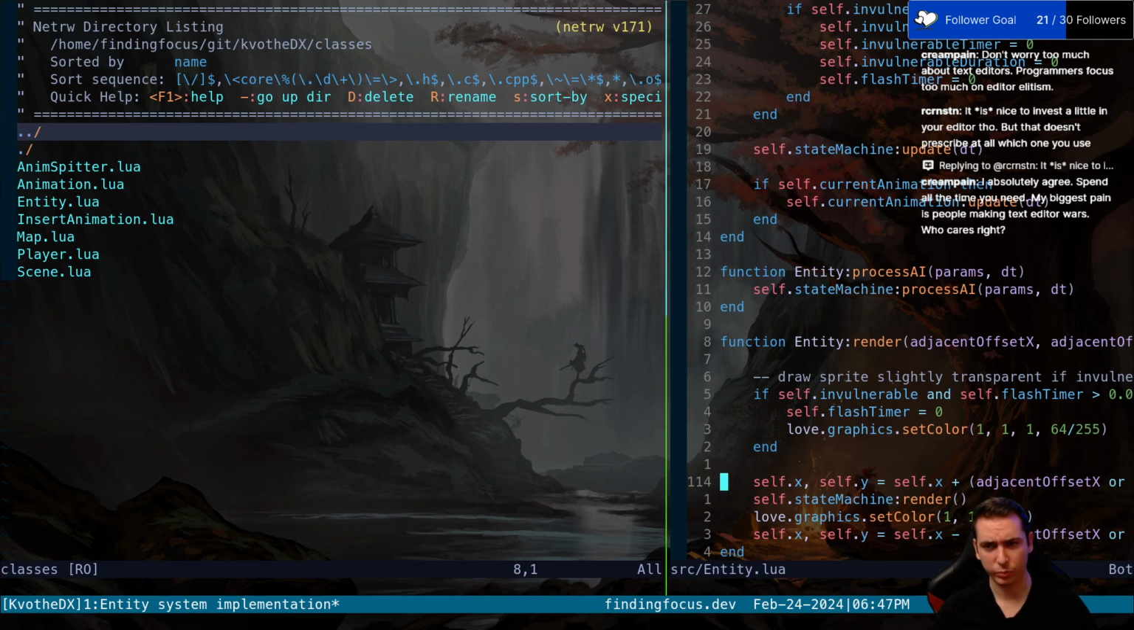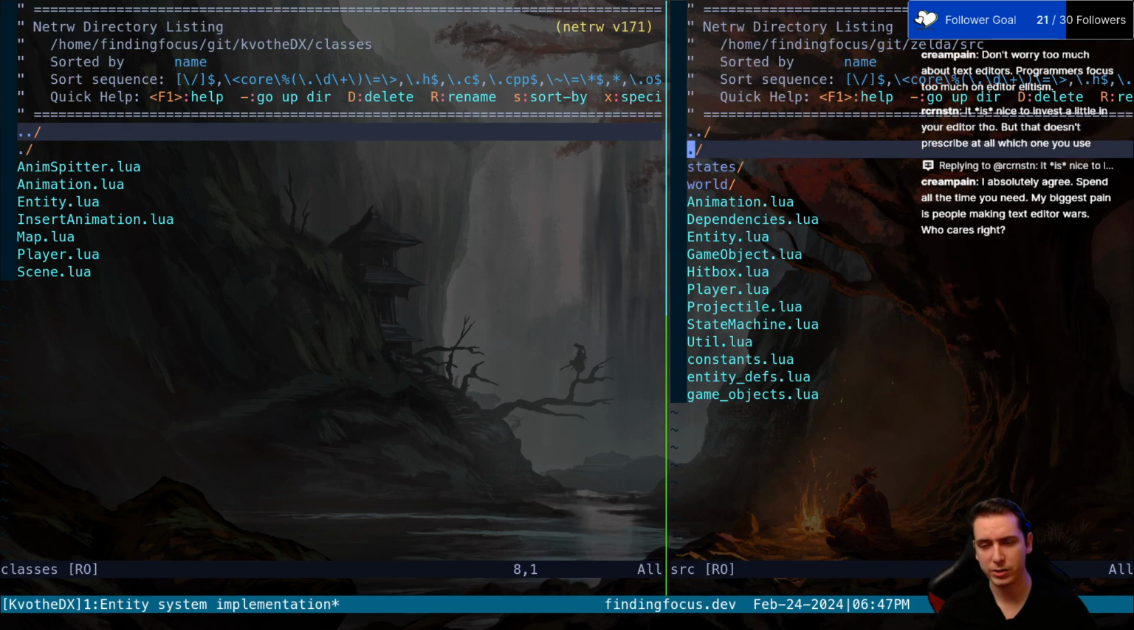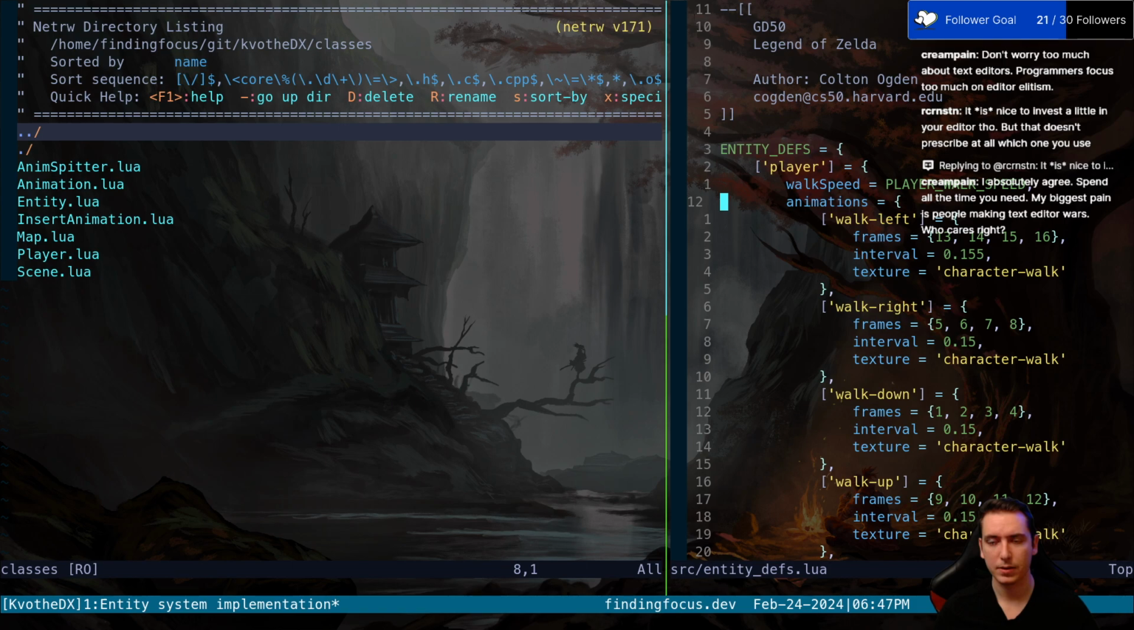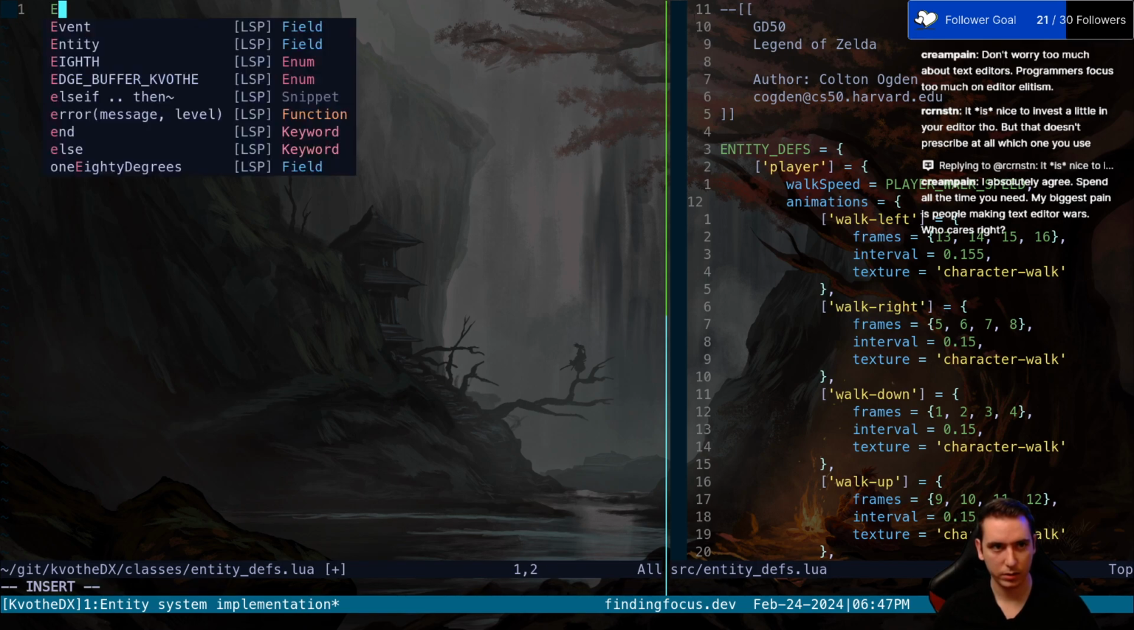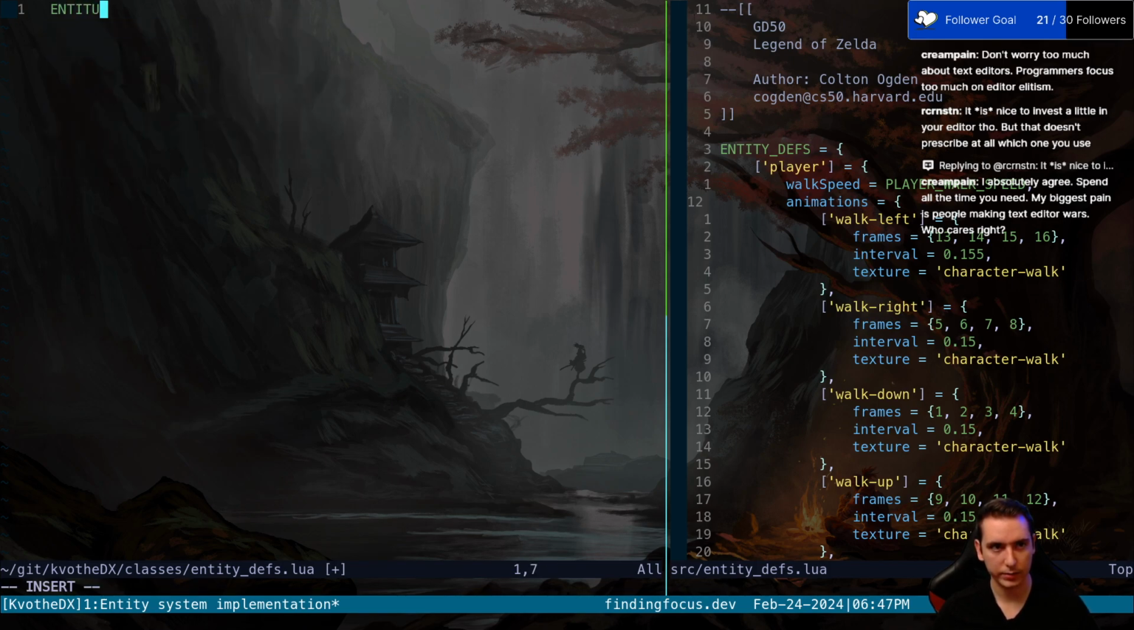Let's see what else we've got here. So that's our whole entity. So we've got our animation class and an entity class. Now we do need an entity defs, which we don't have at the moment. So let's go ahead and give us that. We'll call it the same thing, entity defs, and it's a .lua, and it is just a global table called entity defs.